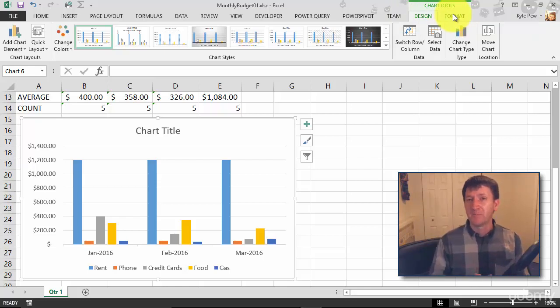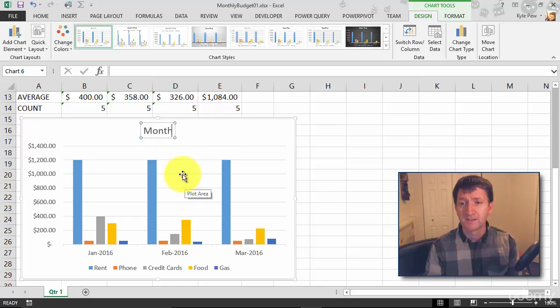Now I want to show off a couple of the features, and we'll talk about a few others as we continue through this discussion of charts. First off, I've got a chart title. And right now, all it says is chart title. That's not very descriptive. This should say monthly budget. So I'm just going to click where it says chart title, highlight that text, and call this monthly budget.